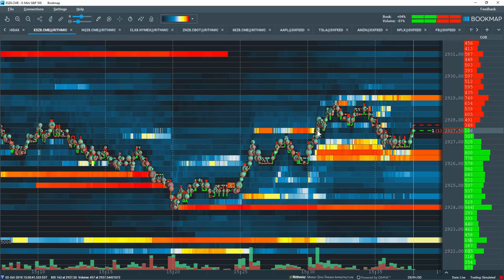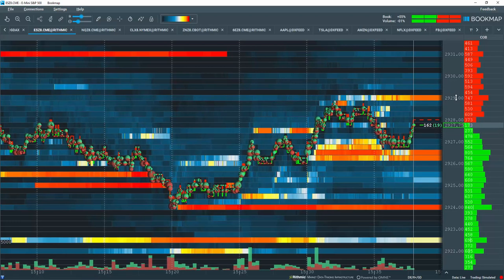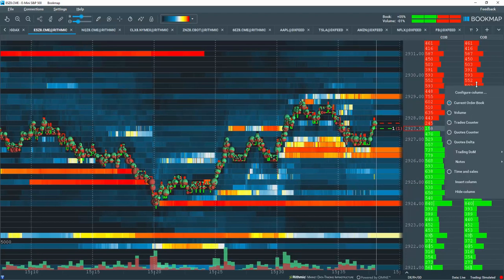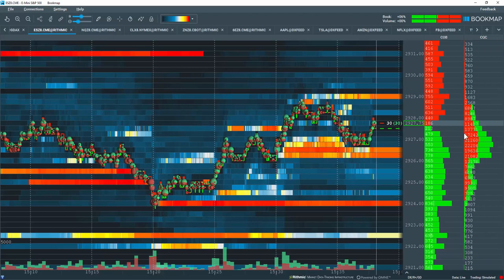Let's go through another data type in the bookmap columns, located to the right of the bookmap chart next to the price ladder. I'm going to right-click in this current order book column, and I'm going to insert a new column. And let's right-click again, and let's take a look at the quotes counter data here. Okay, so I've selected it.